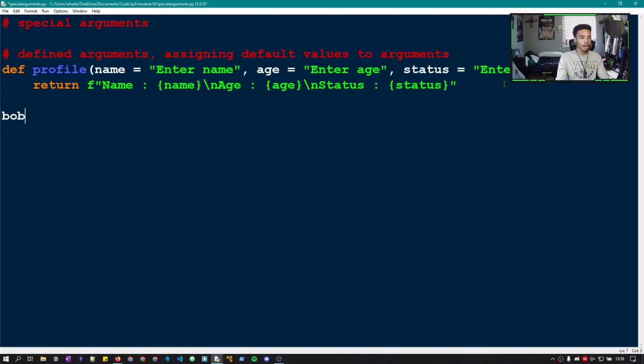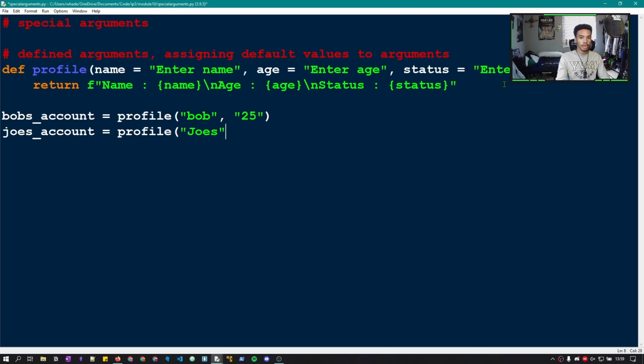So we can say Bob's account, and Bob's account is equal to profile, and we can do Bob, and we can do 25, right? That's his name and his age. Now we can have Joe's account. And Joe's account will be equal to a profile. And his name will be Joe. His age will be 48. And he will be single.